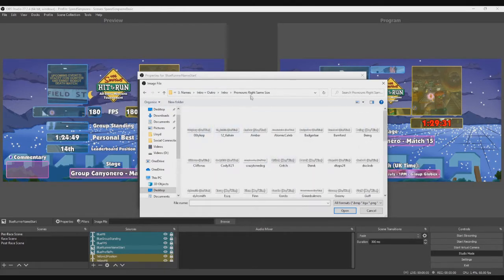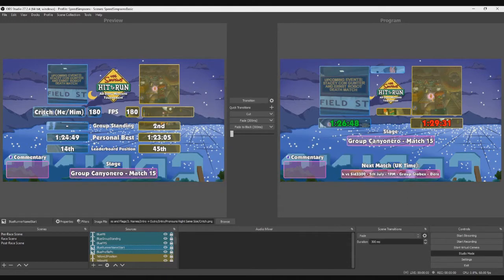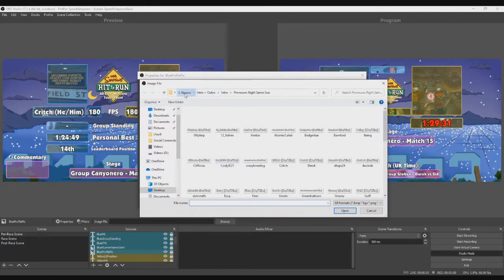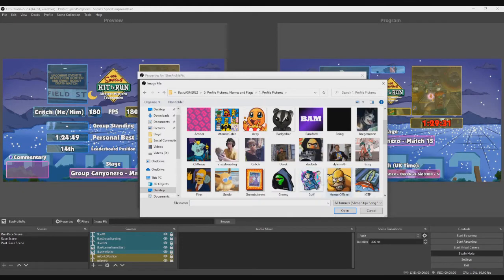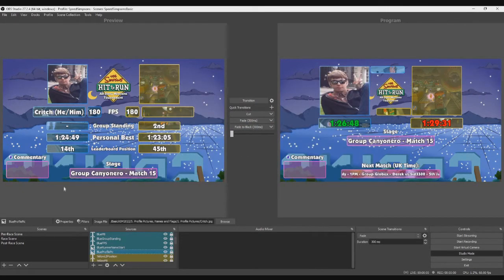Pronouns right, same size. If we go to Critch, he/him, and then as you can see here, it will automatically come up. Same thing goes for the blue profile picture, so just double click on the profile picture, browse. If we go back a few steps, so profile pictures, names and flags. Click on profile pictures, and then I'm just going to find my one, so Critch is here, and then just press OK. That's basically done for the blue one now. It's absolutely done.